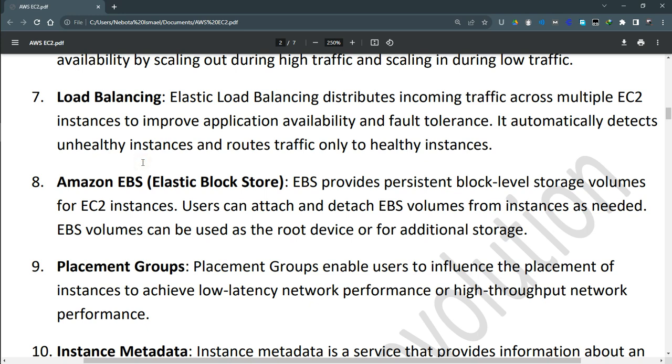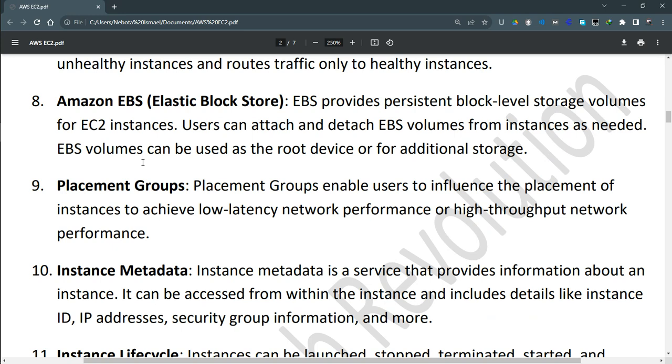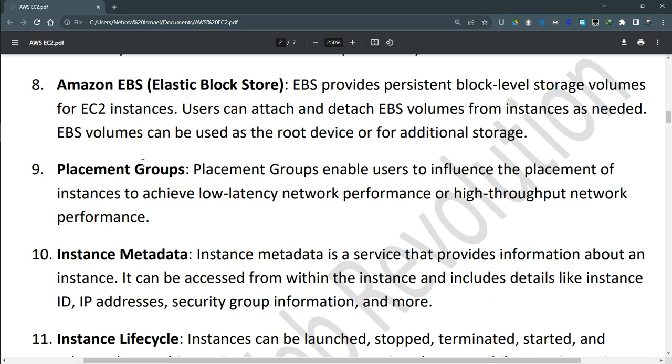So we have Amazon EBS. This particular one is another concept on its own. EBS, Elastic Block Store, provides persistent block level storage volumes for EC2 instances. Just like you have Windows, you have local drive C, local drive D, local drive E, all of those things. So this one also gives you the ability to include drives and different volumes inside your EC2 instance. You can increase the storage, add several volumes there. So this is what Elastic Block Store does.